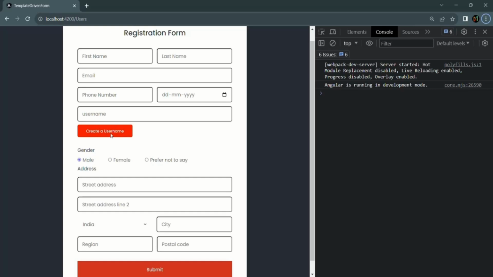So when this create a username button is clicked, what we want is to populate this username input field with a username which will be generated dynamically. So the user will have two options. Either he can enter a username on his own, or he can also click on this create a username button and it will automatically generate a username for that user.